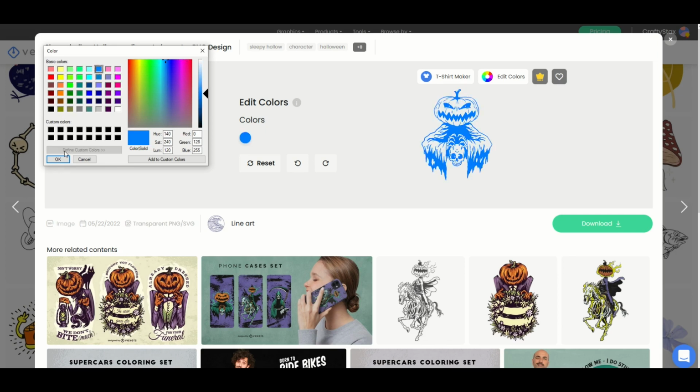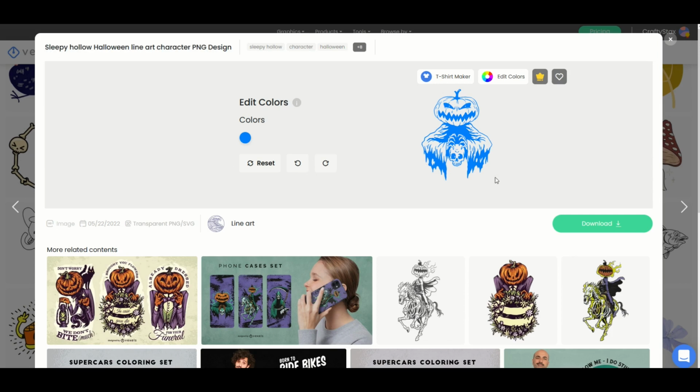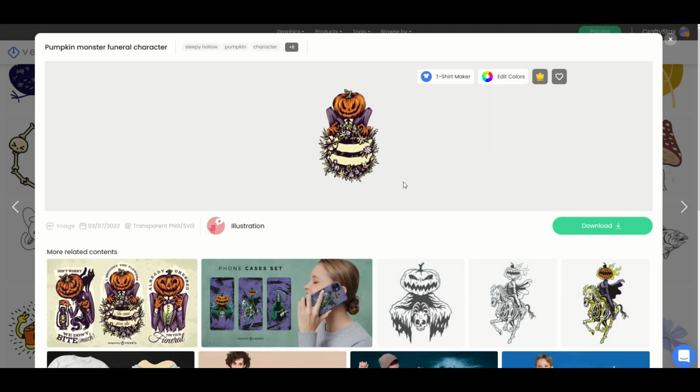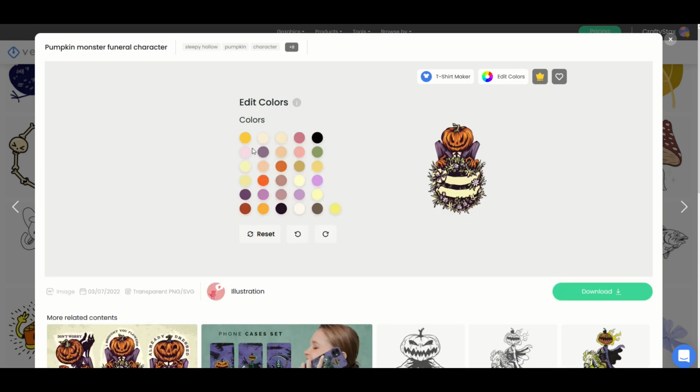And just like that, I click OK, and now I've got this design instantly changed, and then I can download it for my PNG purposes. I can also click on this one here, for example. This is another one, and when I click Edit Colors, you'll see now there's more than one color that pops up. In fact, there's a whole bunch of colors that pop up.